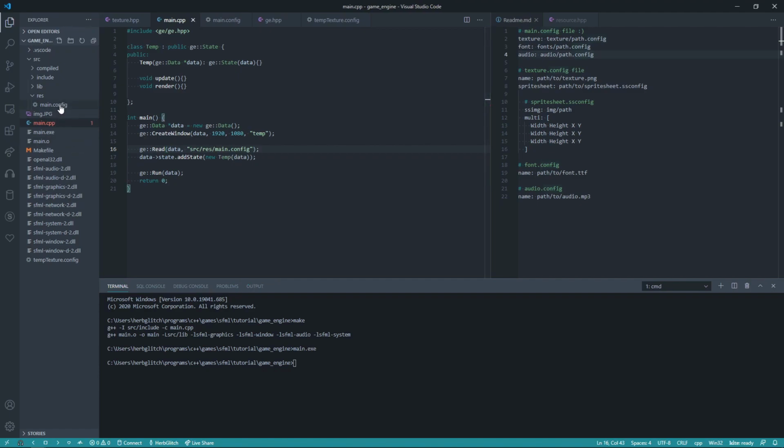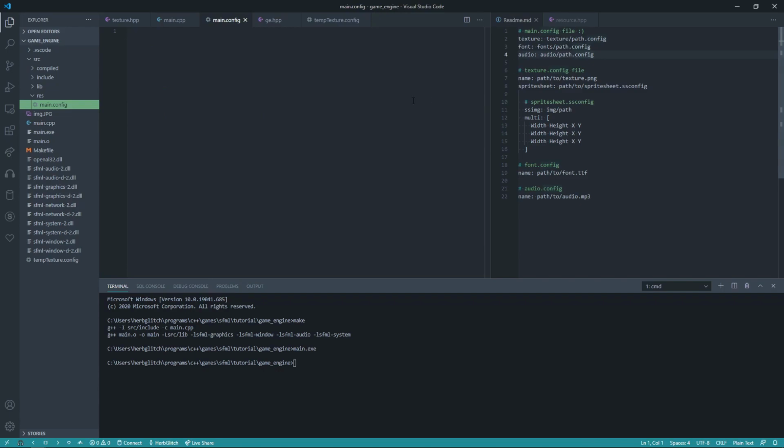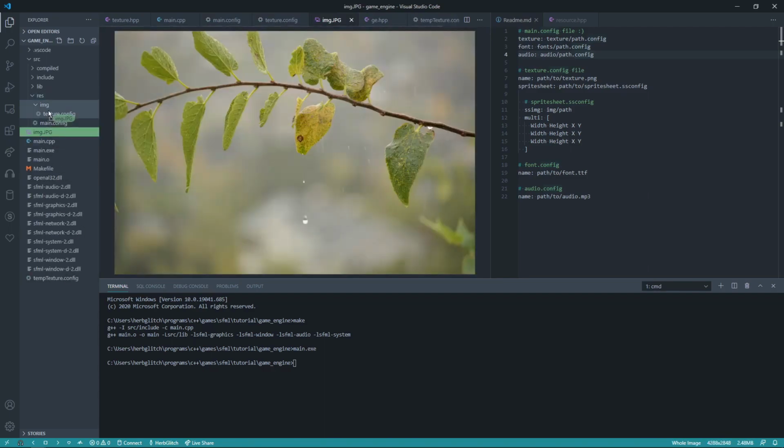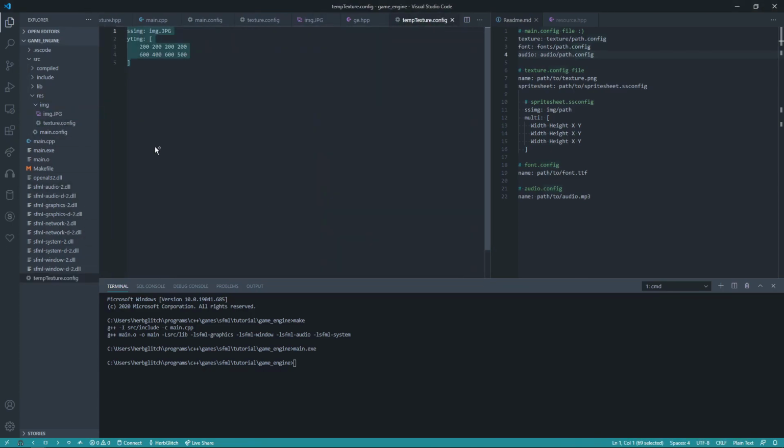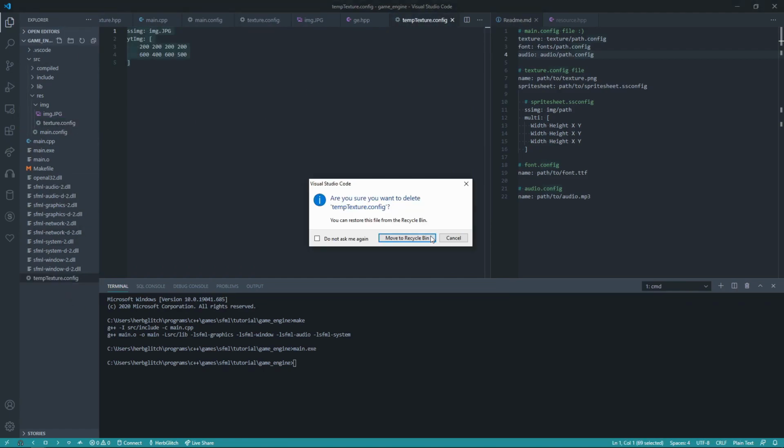And now inside main.config, if we specify something like texture and say maybe it's an image slash and then texture.config, we can create a new folder in here, call this image, and have a new file, call this texture.config. And let's say we move our image file into here, and we can just copy this over into texture.config, save that, remove it from here.